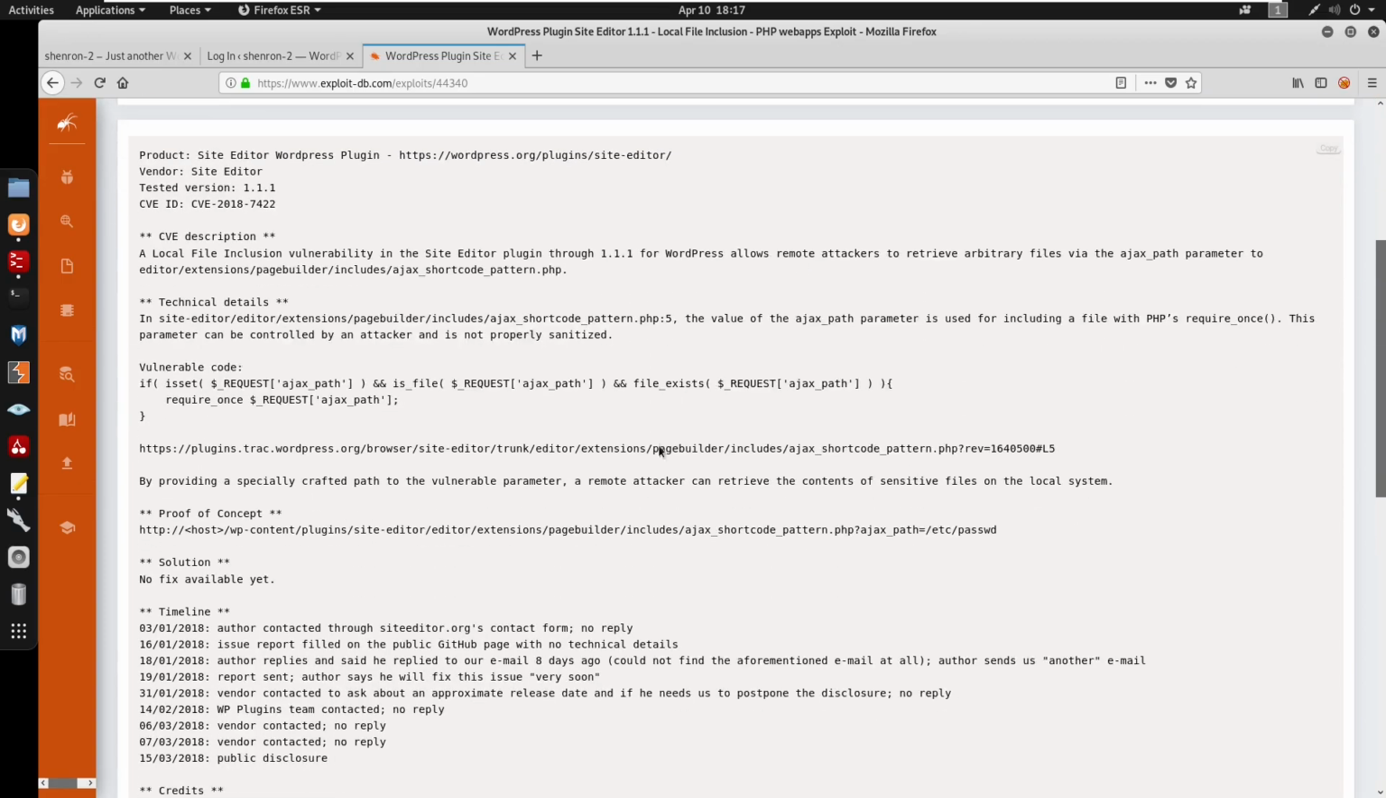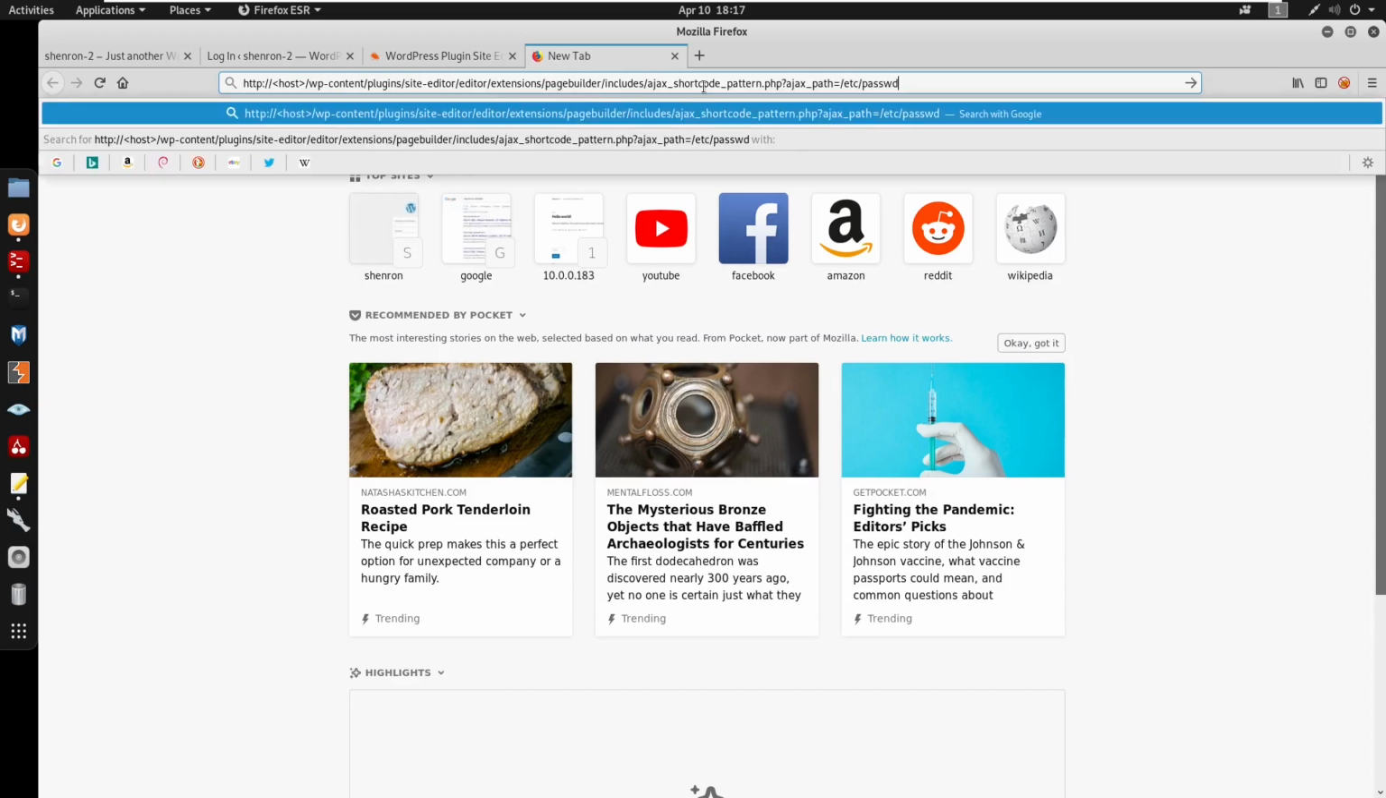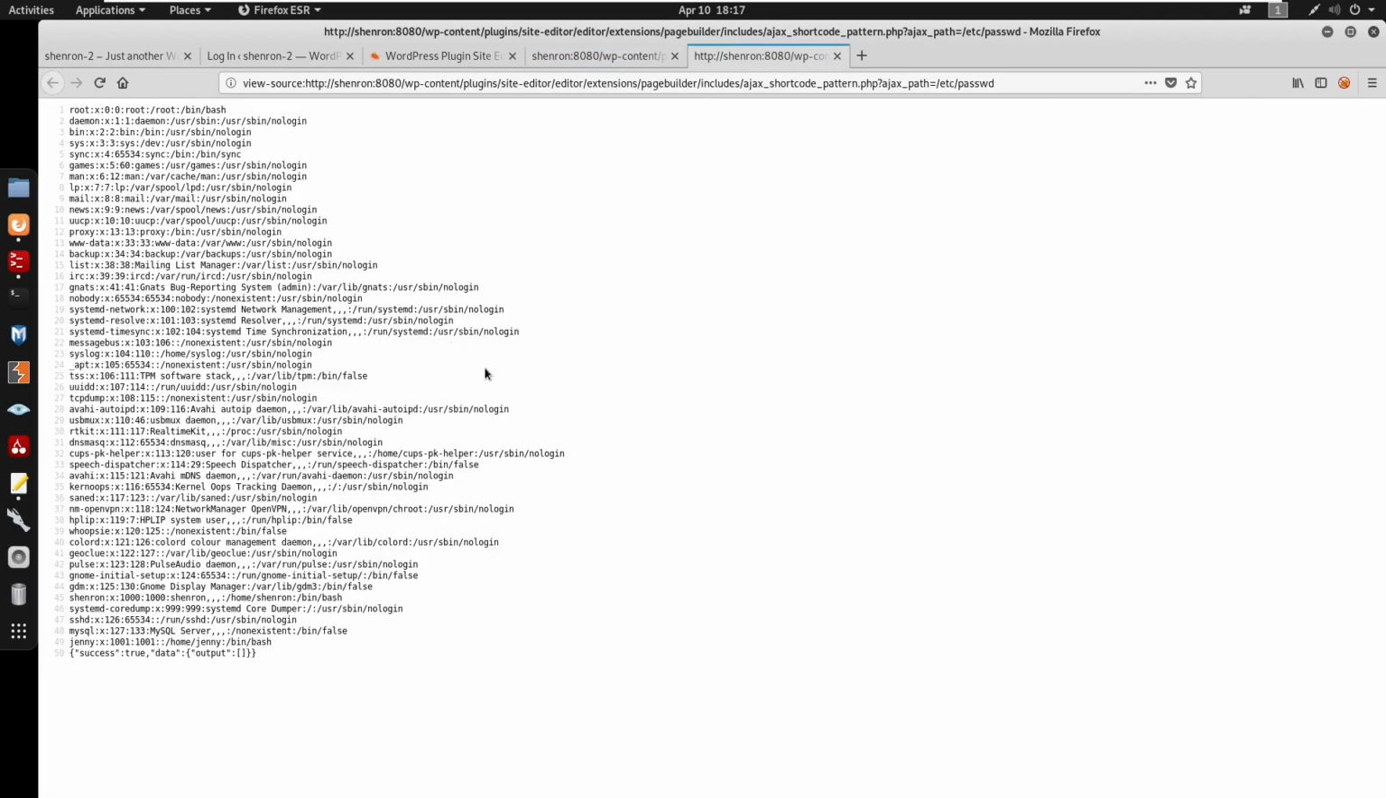So this can lead us to some usernames, right? Looking at the proof of concept, it does seem like this goes under wp-content. It does access the editor, and it does output our /etc/passwd file. So we'll do shenron on port 8080. Looking at this, we do get a local file inclusion. It does seem like we have 3 users: user root, user shenron, and we also have another user, Jenny, right? So we can try to start by brute forcing.